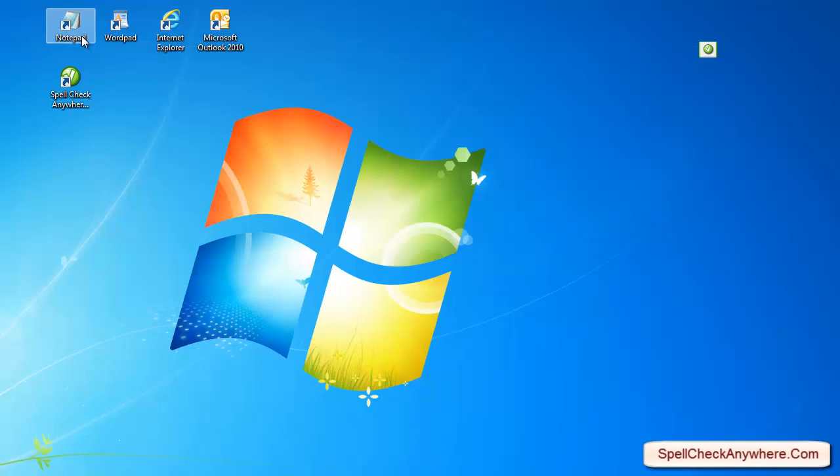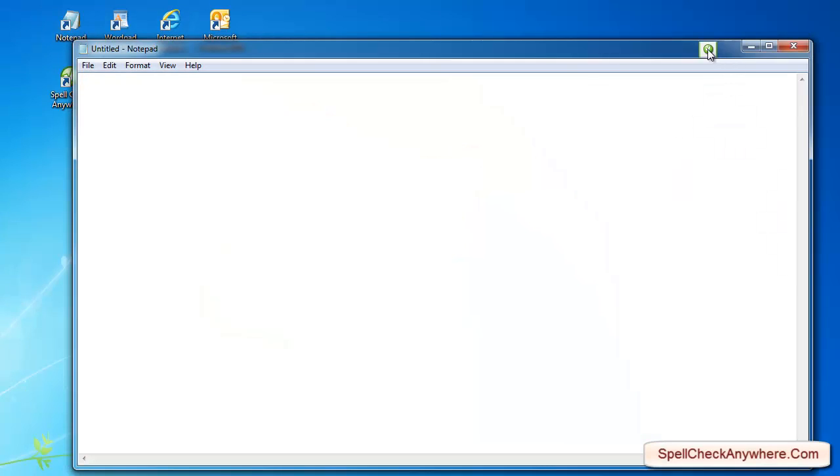Okay, so it's going to Notepad. As you see, there is a small spell check button up here. I can type whatever. Okay, so here I have everything spelled right. I'm going to make a spelling mistake here. Take the E out.